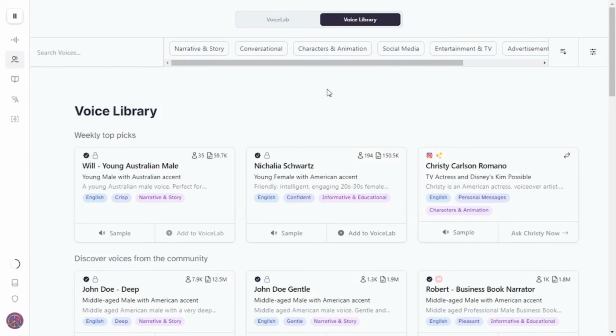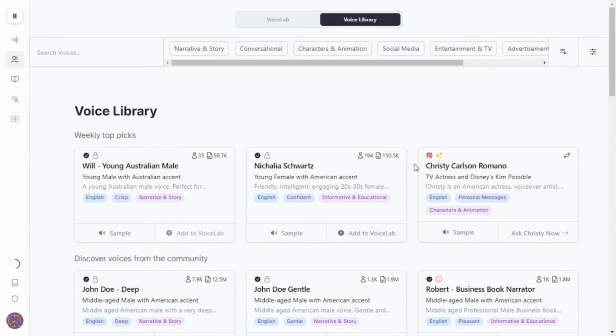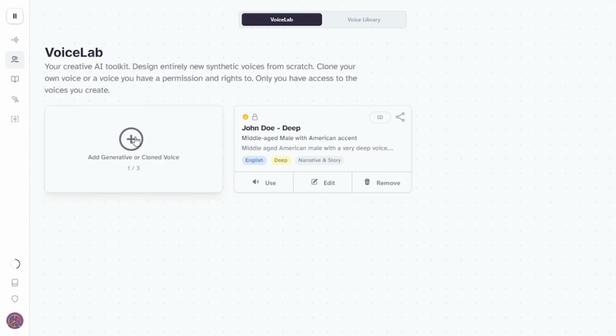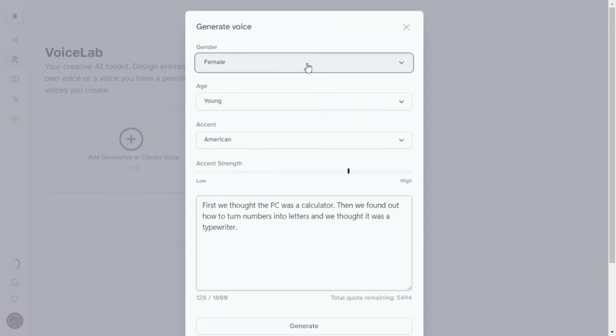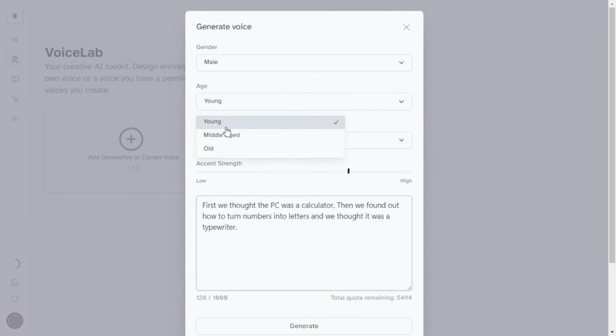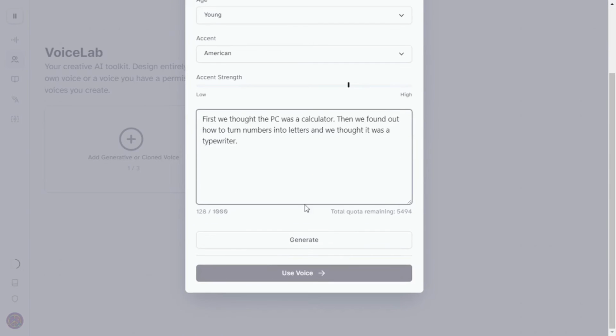Now let's say you don't even want to use any of these voices as well, and you would like to have your own custom voice. So for that, you will head to the Voice Lab, click on Add Generative or Clone Voice, then click on Voice Design. Here you can select the gender, then select the age, I'll go with young, then select the accent, and you can adjust the accent strength as well. Then here you can type the text to try it out, and if you click on Generate, you will be able to listen the voice.